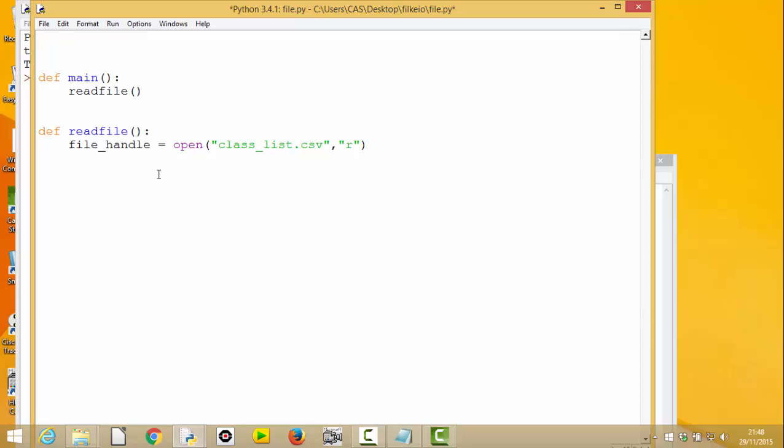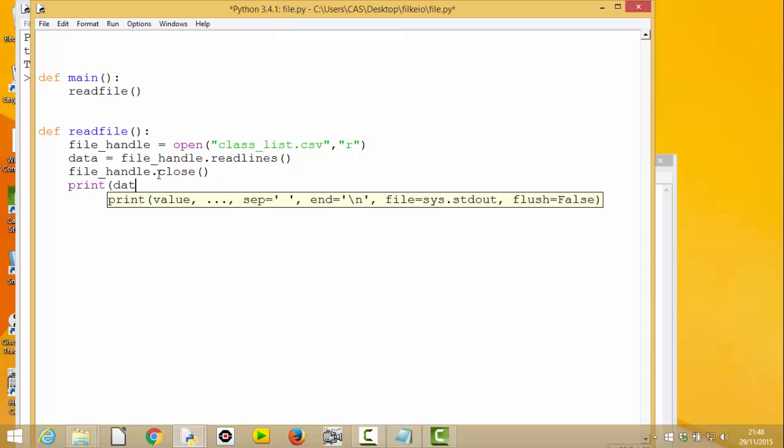Okay, it's pretty straightforward. I'm going to get the data out of it. I'm just going to stick it into a variable called data. I'm going to read all the lines in one go, so I'm going to use readlines. Oops, sorry, I missed the file handle off. So remember, readlines reads everything in one go, so it's quite a handy structure. Then I'm going to close the file. And then I'm going to just print data just to see what it's read for me.